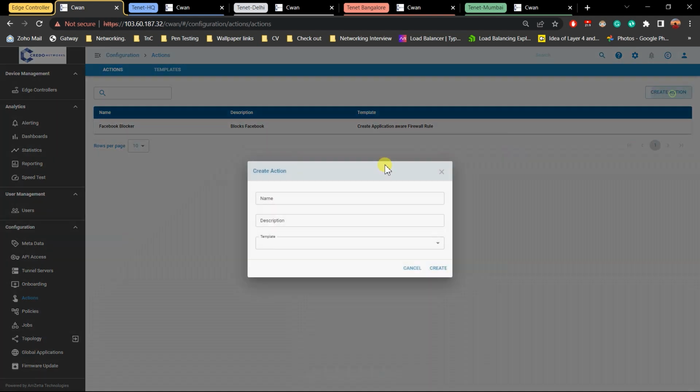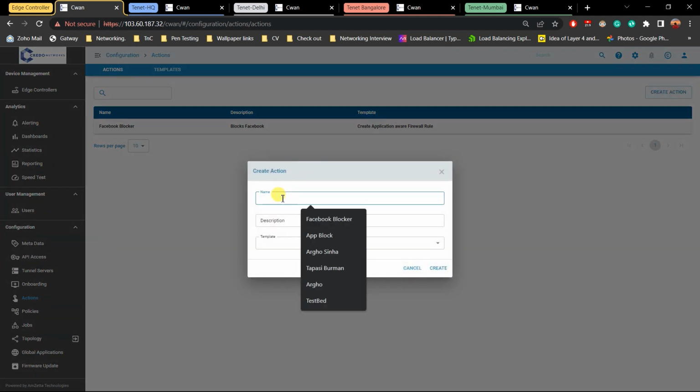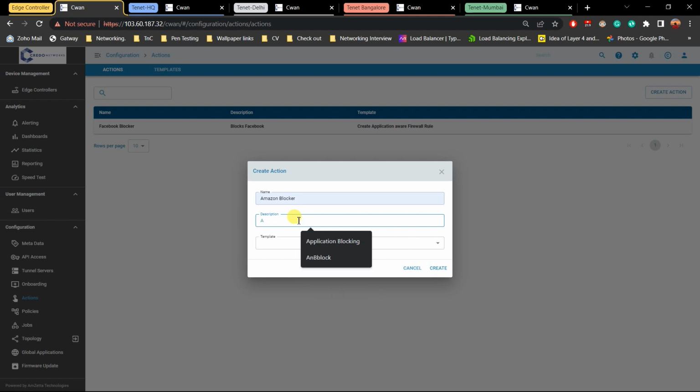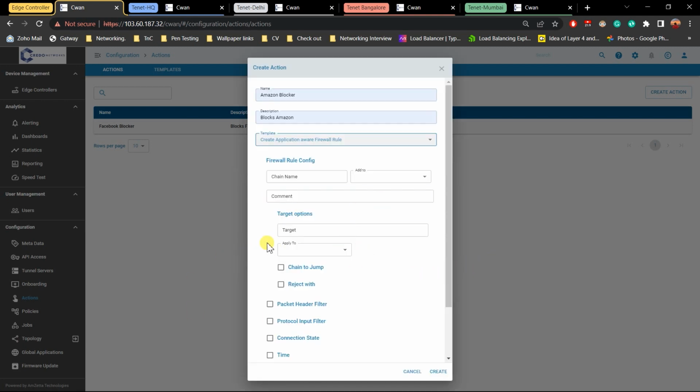We'll actually create another one to make things more interesting, and this will be to block Amazon. So Amazon blocker, it's suggesting it to me already. And blocks Amazon in descriptions. We'll select the template as create application aware firewall rule. And we have the same information to provide. We'll go ahead and put in cWAN forward and then press head here. In targets, we'll press in drop.